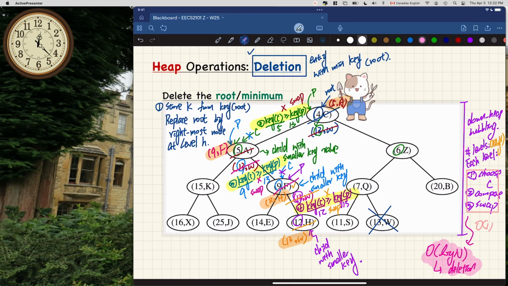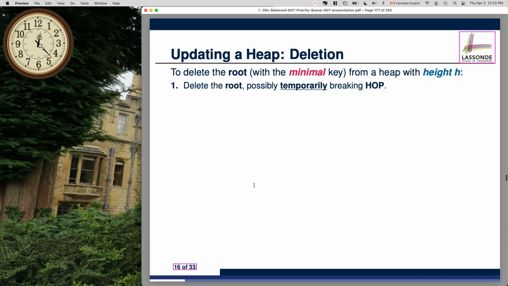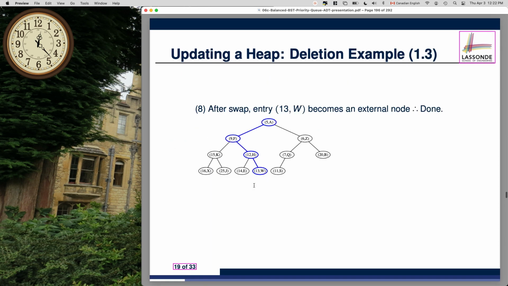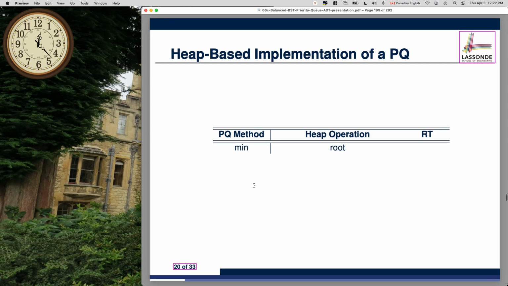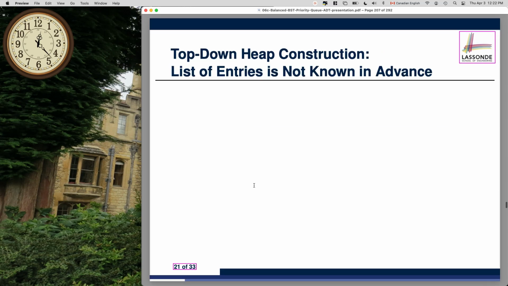Just to let you know, the first part of the makeup lecture will be to study removal from a binary search tree, which I mentioned briefly on Tuesday. And the second part of the makeup lecture is as follows. After insertion and deletion, which we just covered, you can also look at this table here. Both operations are log n.